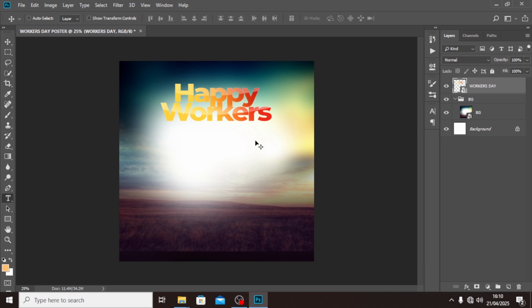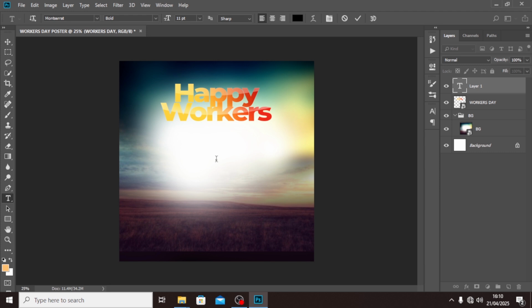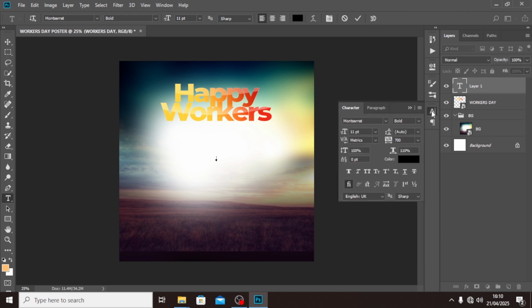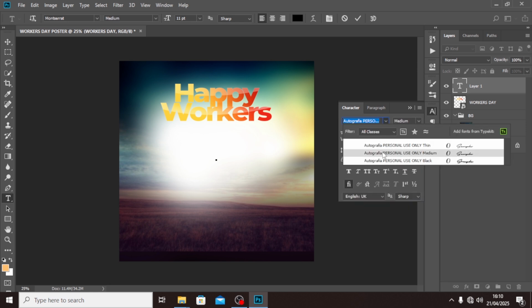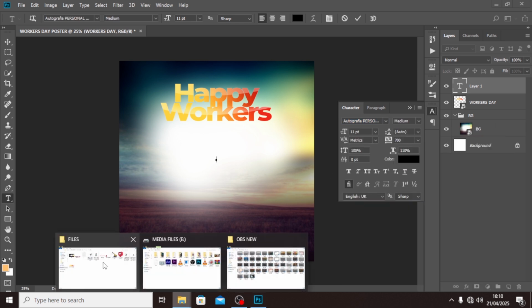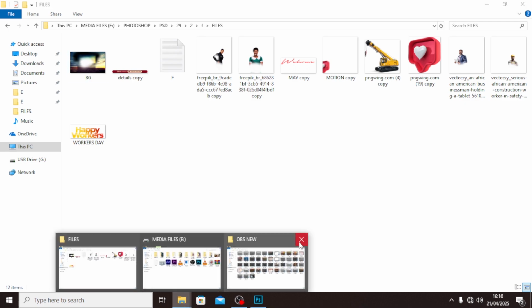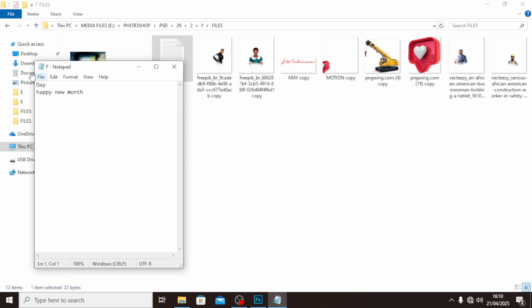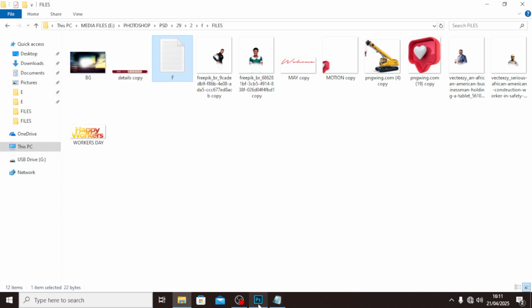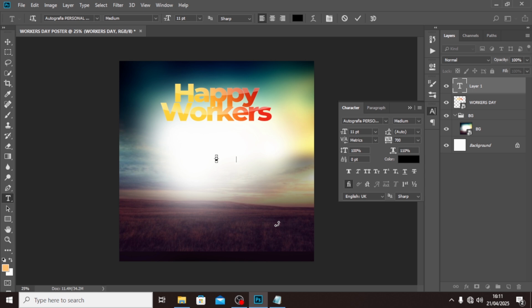I'm going to pick my text tool, and then type somewhere here. Then I'm going to use Orthography Medium for now. Let's go and pick our file. Let me delete all the other ones as well. Okay, so I'm going to pick my document. Now guys, everything is going to be in the description for you to download and also follow along. Okay, I'm going to paste it there.